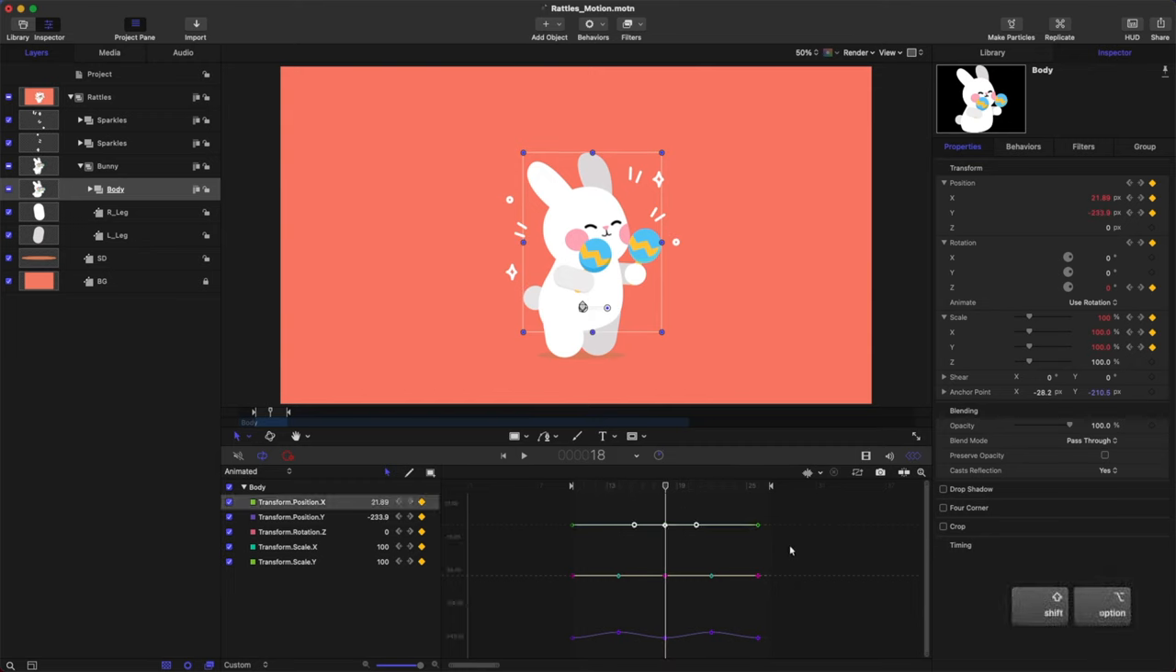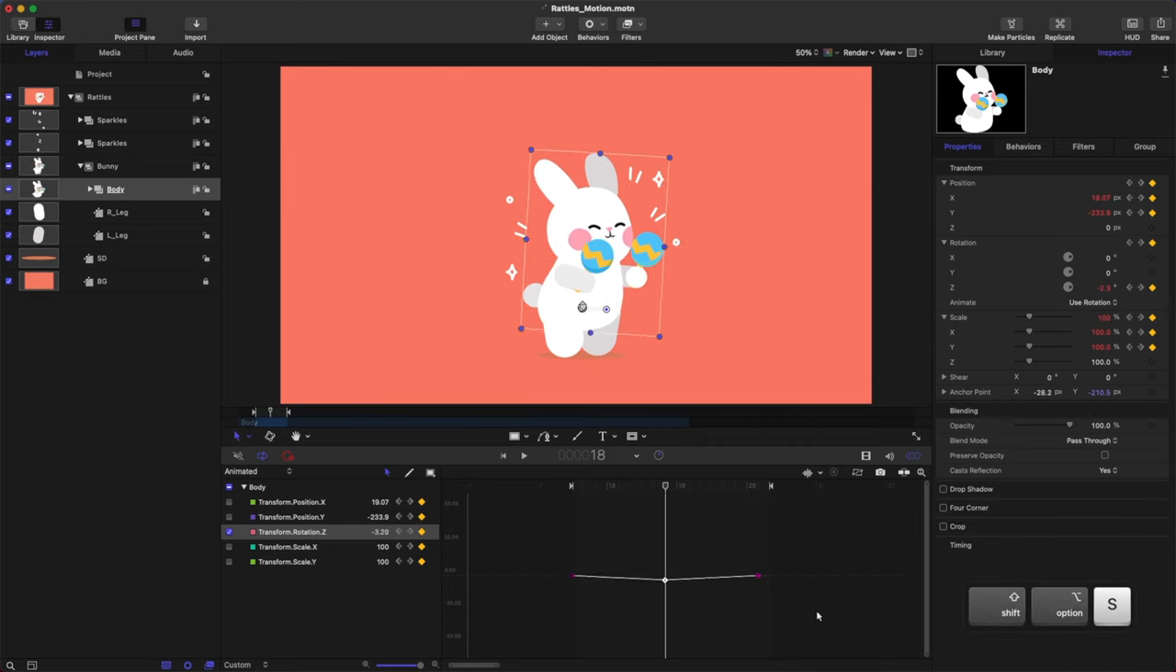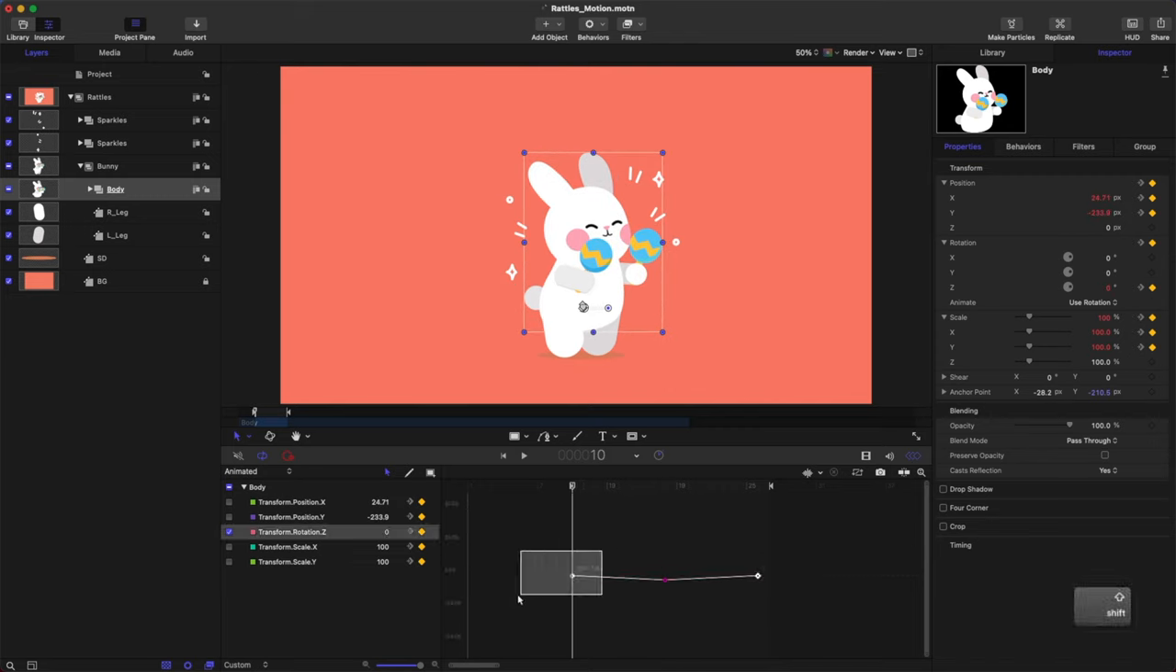Then decrease the X position's second keyframe value to make the body go backward. And increase the first and third keyframes values to make it go forward at these 2 keyframes. At the second keyframe when the body moves backward, we'll decrease the rotation keyframe value to rotate the body forward. And increase the rotation's first and last keyframe values.